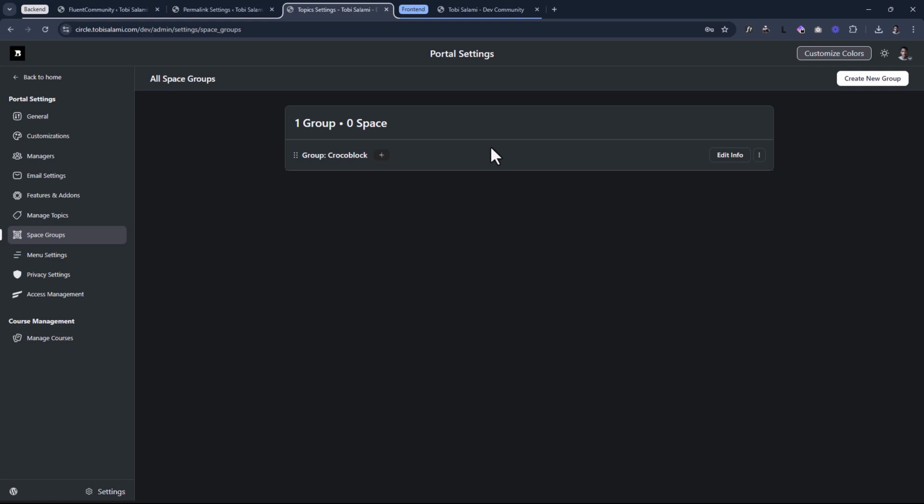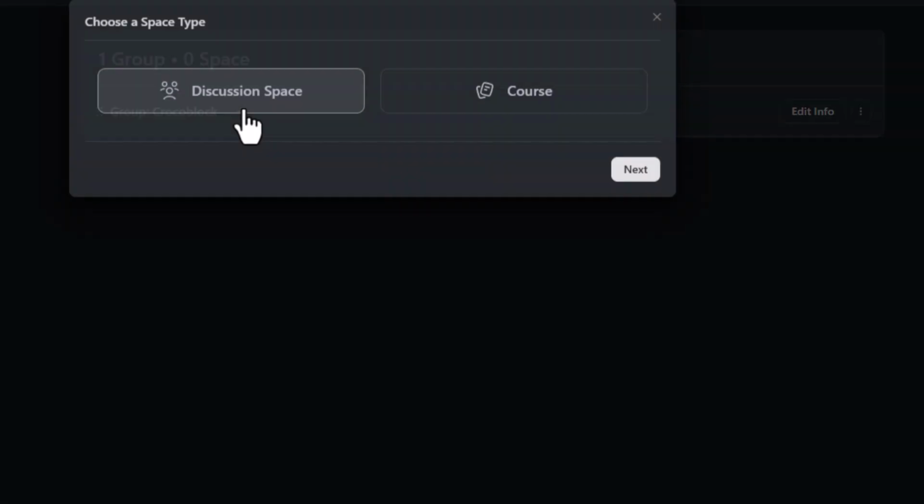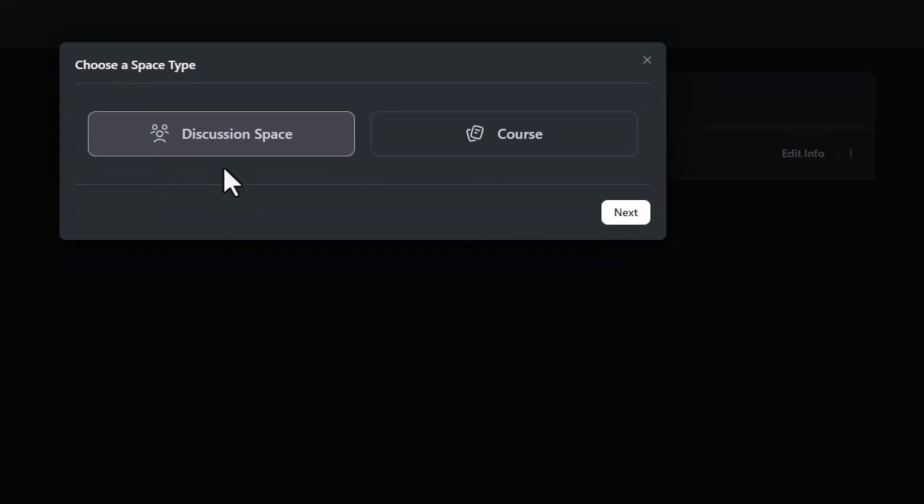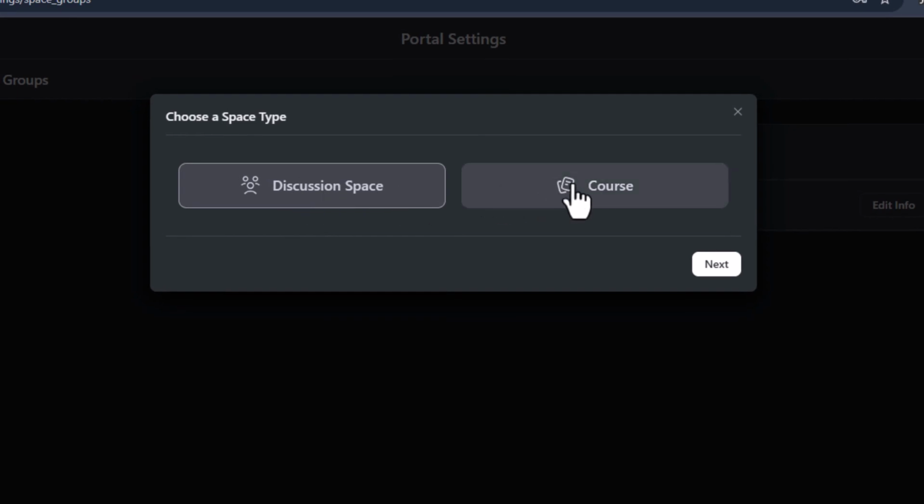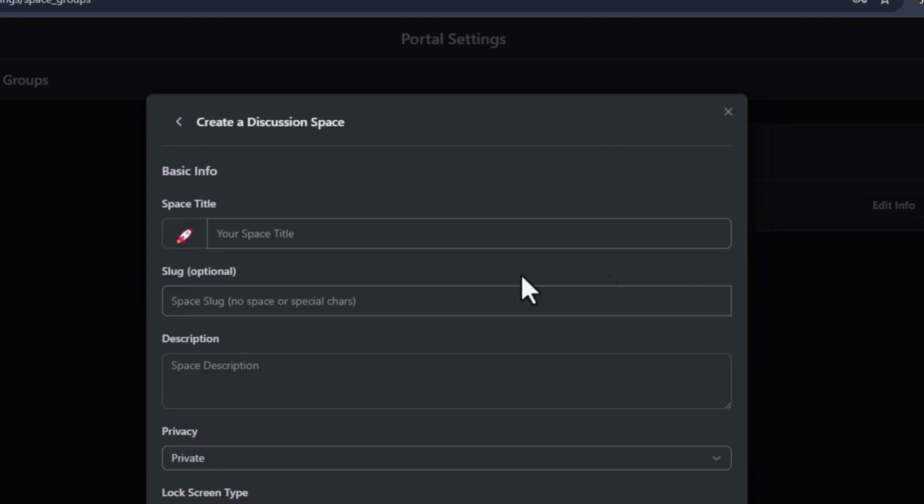Inside of this group, for example, I'm going to add a new space. So I'm going to click here to add a new space. It could be a discussion space or it could be a course, right? So let's create a discussion space first. So let's call this Jet Engine Tricks. Something like that should be fine. The slug is optional here. It means it's going to automatically generate a slug for you if you do not create a slug.